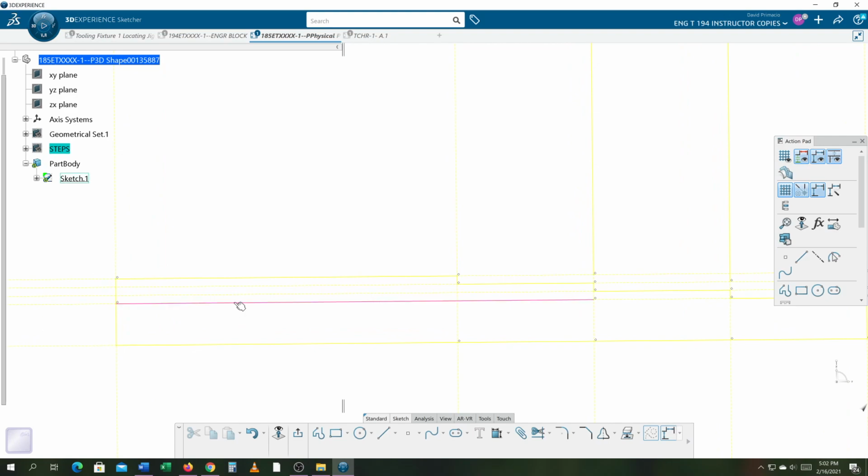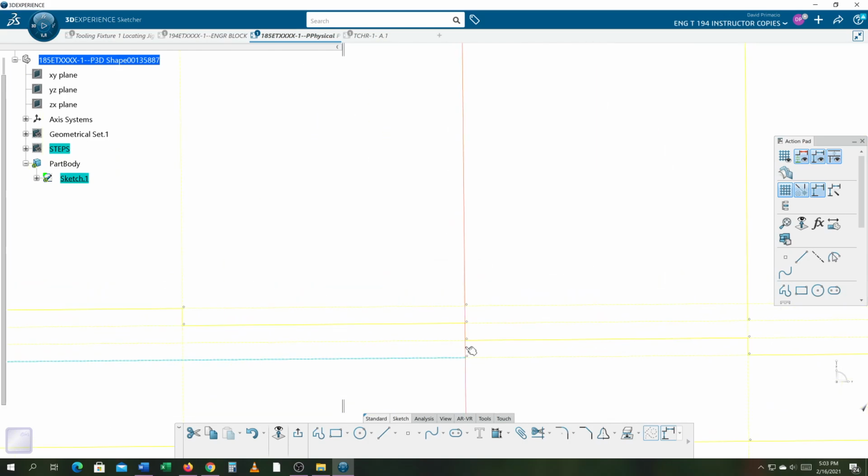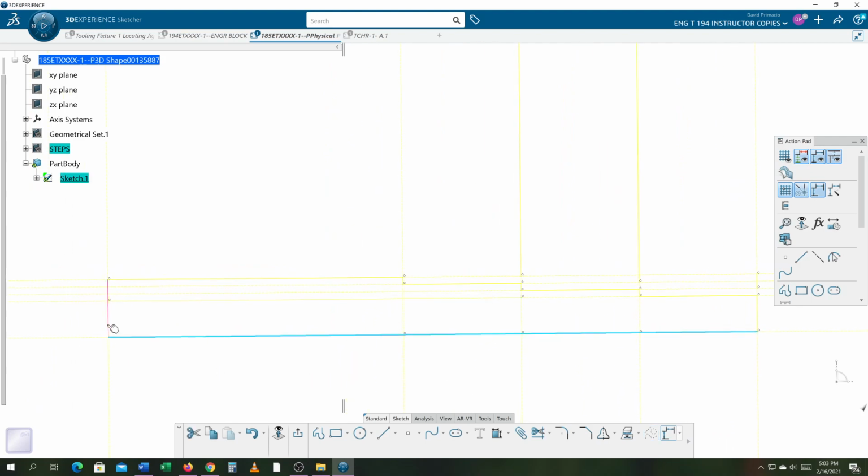And this line can be construction. That line looks like it's construction there. Okay. So you got your bottom line. This line up here going to the top plate. This one here is your rise. Your next rise. Your next rise.